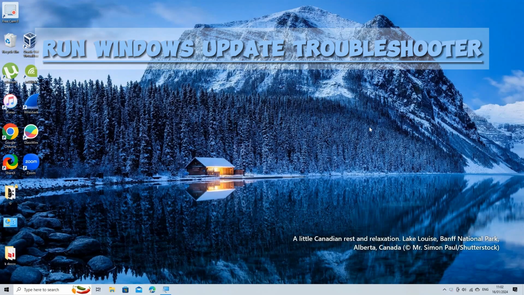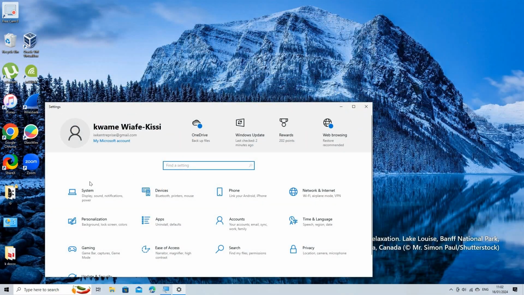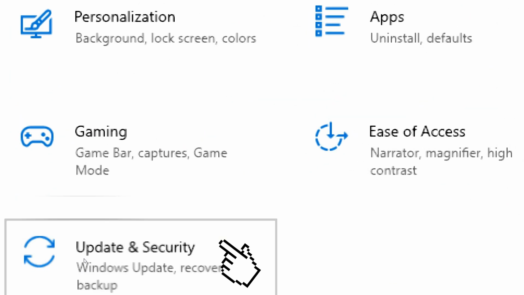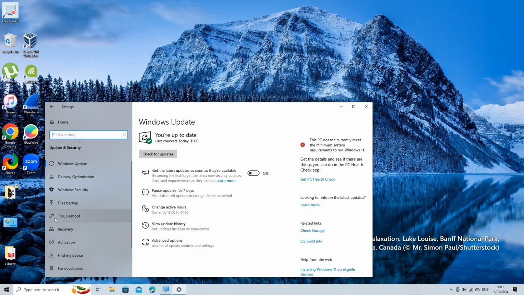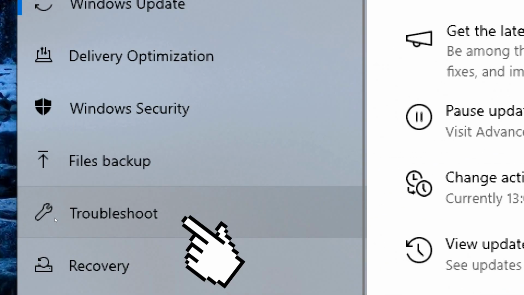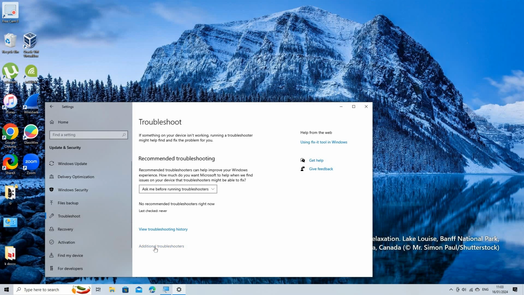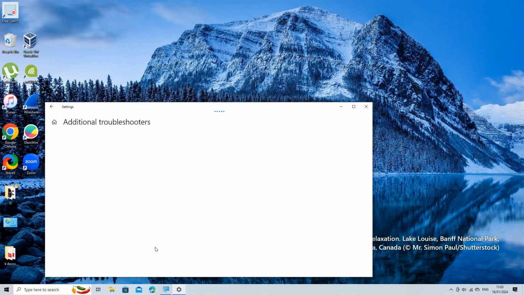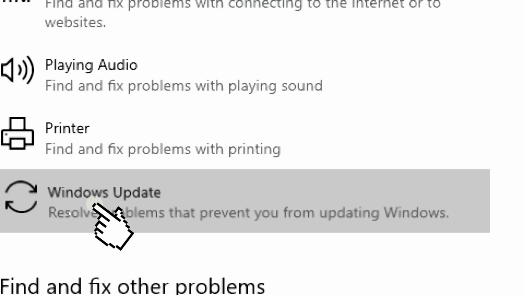Run Windows Update Troubleshooter. Press Windows key plus I to open Settings. Go to Update and Security, Troubleshoot. Select Additional Troubleshooters. Select Windows Update and run the troubleshooter.